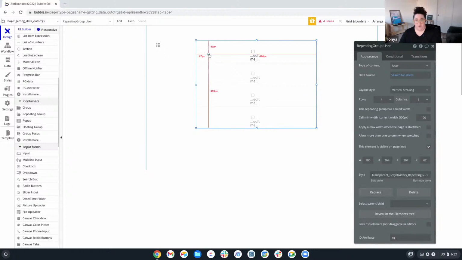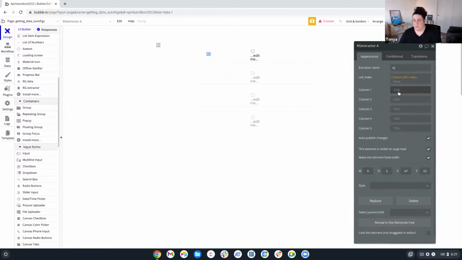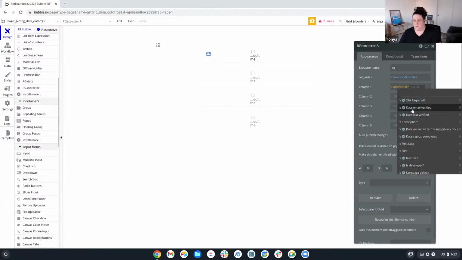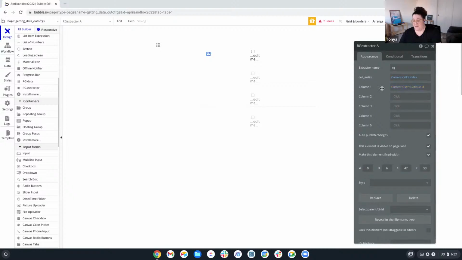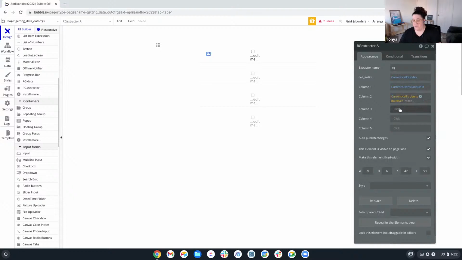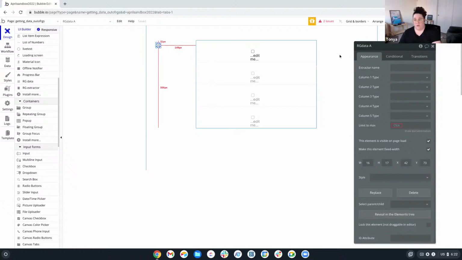And then come in here. An extractor name, I think, is RG because I just named it. And then cell index. It'd probably be current cell's index. And then the column could be current user's unique ID for the ID. And then column 2 would be something else about the current cell's user, like the inactive, which would be a yes or no. Yep. And then you come into this RG data.